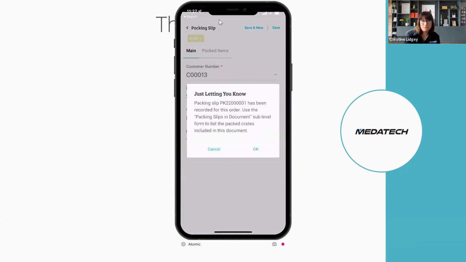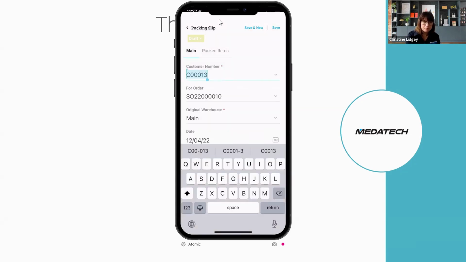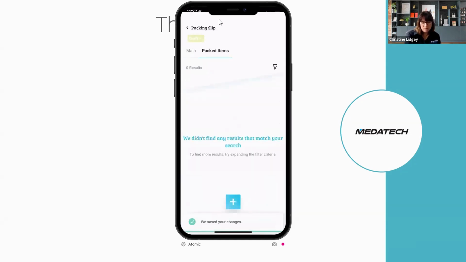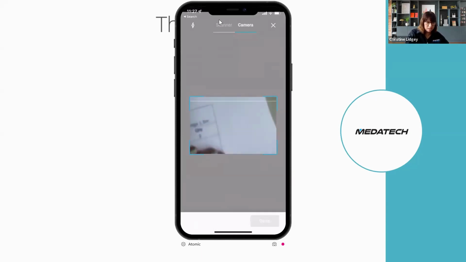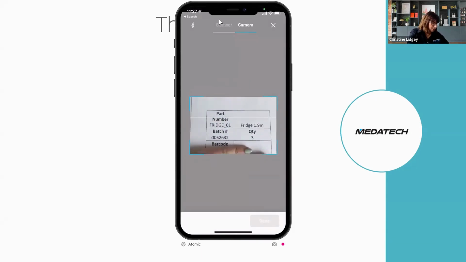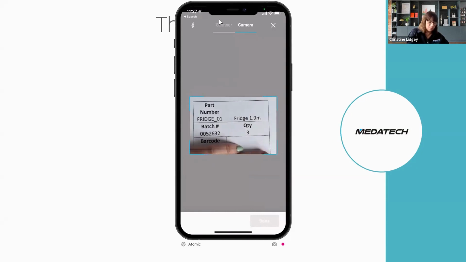and get a message that I've already started doing other packing slips. I'll say okay to that. Again, that's just the standard message that you would see if you're in the normal form. Then I can go to packed items. And once I'm in here, I'm presented with the option when adding a line to scan barcodes. So if I select scan barcodes, we'll see here that I'm just covering up the barcode because I don't want it to scan it. I can see here that I've got a fridge and I've got this batch number and I've got 3 of them.